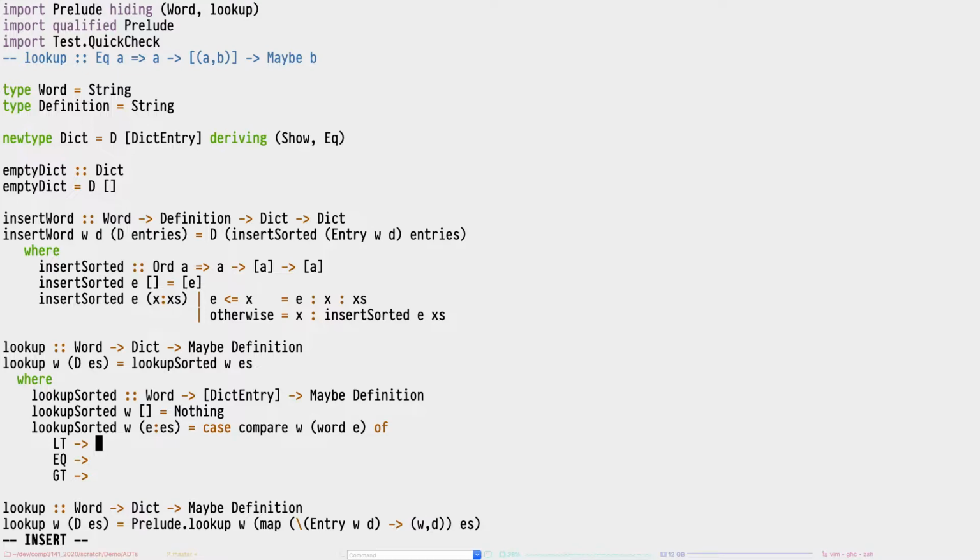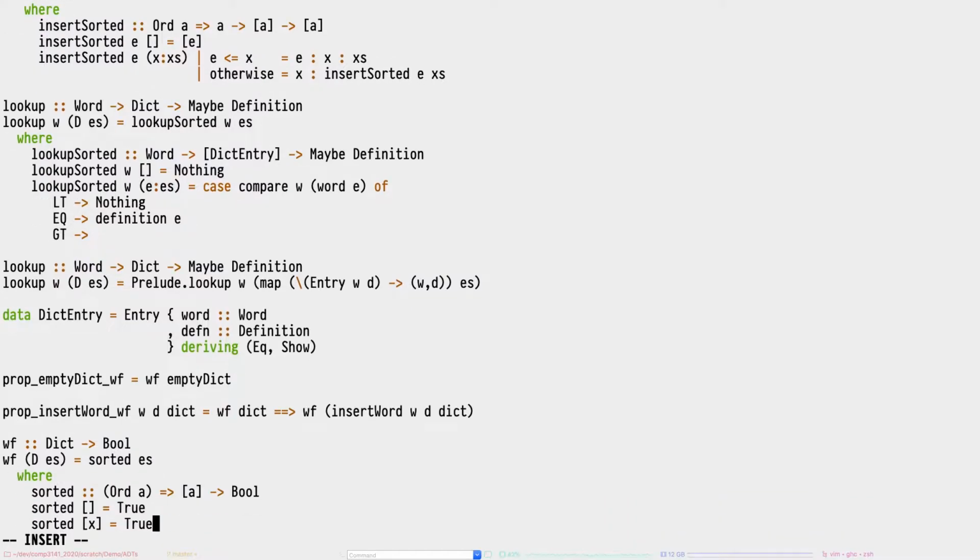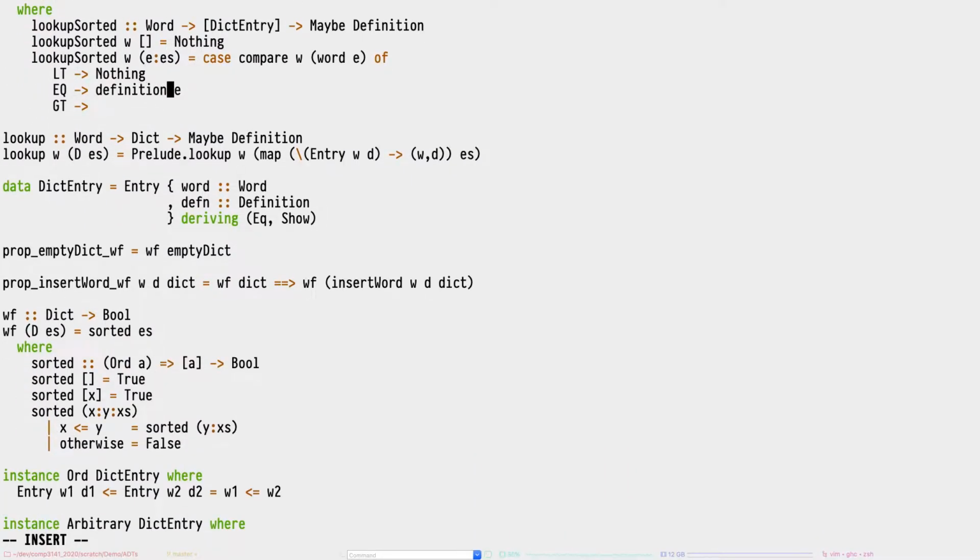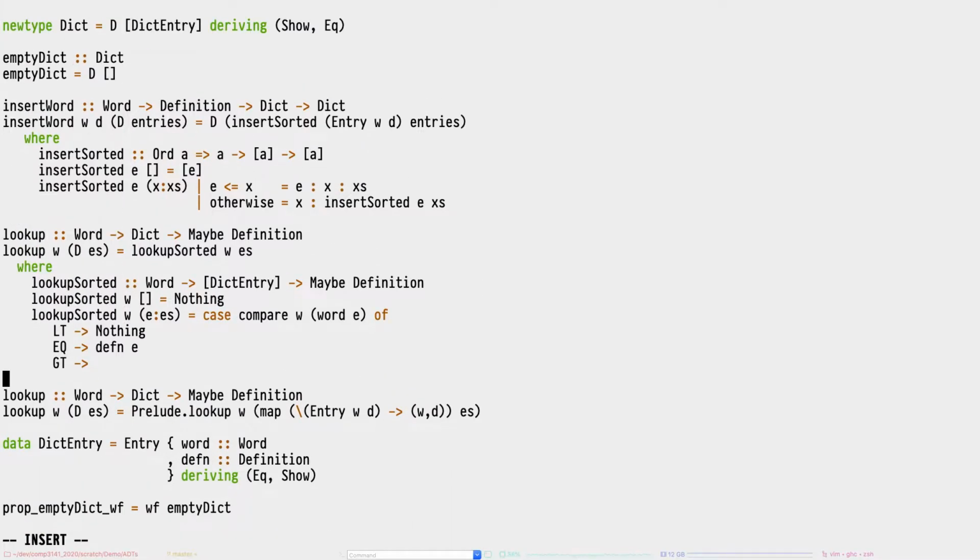In this case, LT means that w, the word that we are looking for, is less than the word at the front of the dictionary that we're looking at. This means that the word can't be there because the word we're up to in the dictionary is bigger than the word that we're looking for. So that means it's nothing. If it's equal, then we've found the word that we're looking for, so we'll just return the definition in the entry that we found. It's called definition, right? Let me just double check that. It's defin. Okay. Now if it's greater, then we've got to keep looking in the dictionary. So we will look up sorted w es. Oh, and this should be just because we are returning a maybe here. Okay, so there's our lookupSorted.